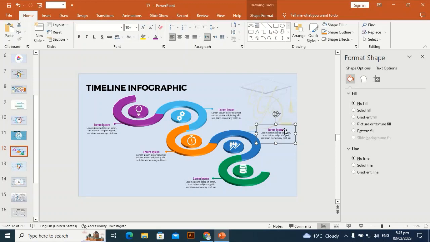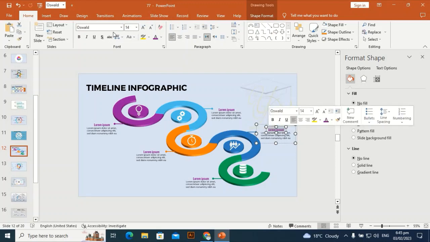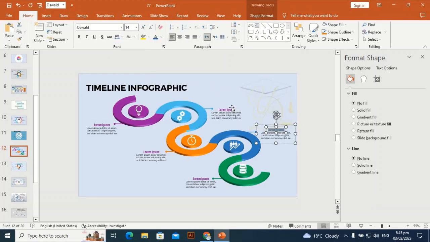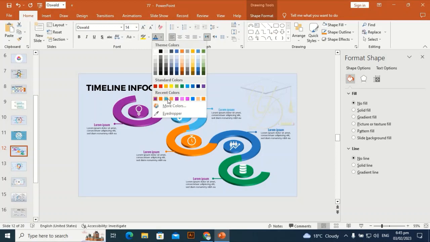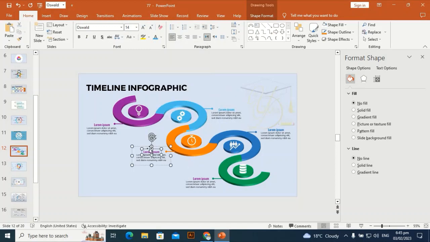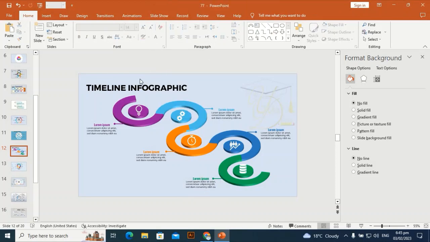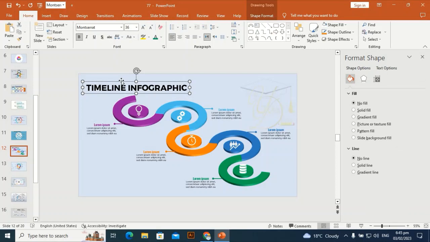Let me change these headlines' color according to the shape, and this will take this color, and this headline will take this color. Okay, and this one this color, orange color, dark orange, and this is green. Now select the main headline text and place it at the center of the slide.